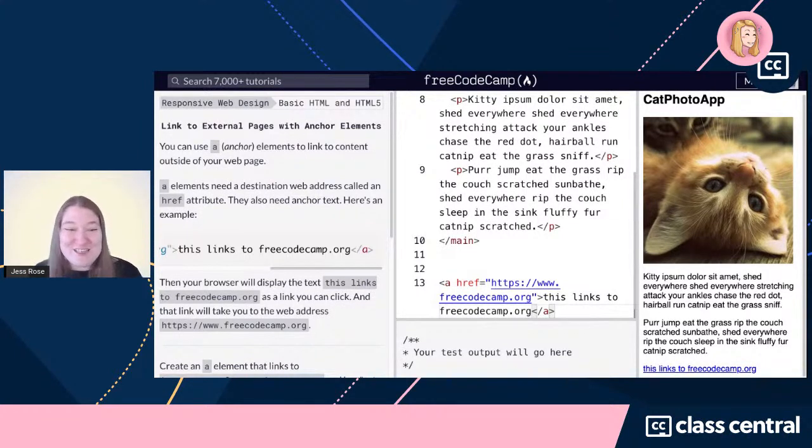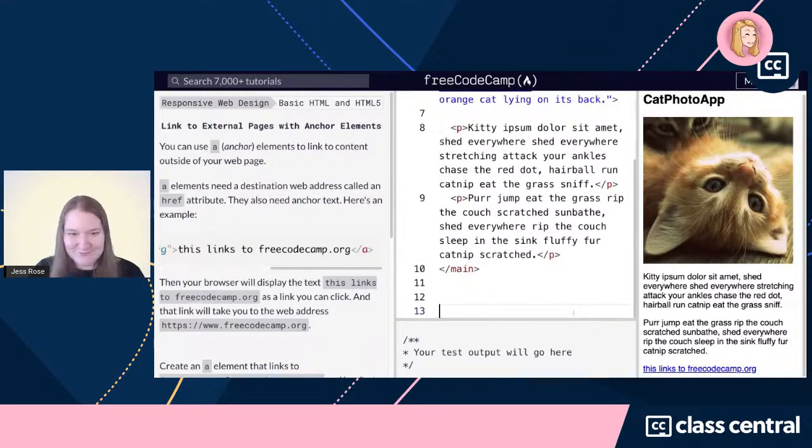Excitingly, this doesn't have to be text. It's often easiest if it's text, but you can use an image as a link. If we wanted to, we could turn this cute ginger kitten into a link. We could turn a video into a link. We could do some weird stuff. But for now, let's go back and do our homework like it asked us to.